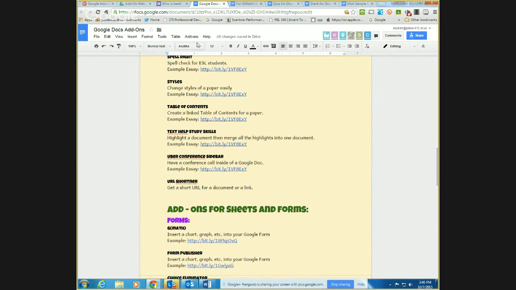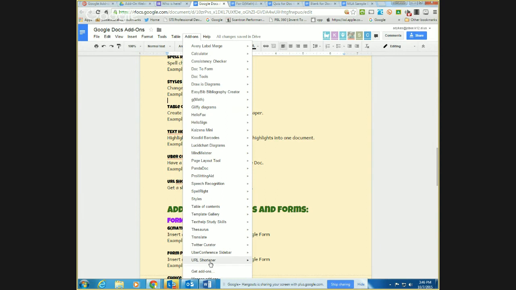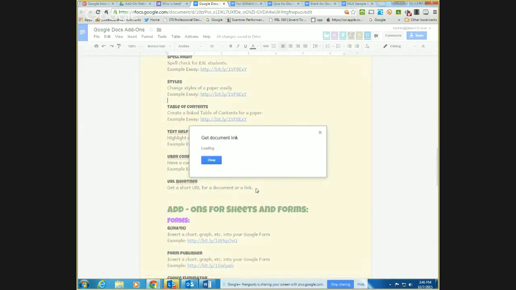URL shortener. If you go to add-ons, and you were sharing this document with somebody, that's a really long link. I'm a Bitly fan, but this is just as good. I can click that, I can get the document link, and voila, there's my short link. That's a lot better than that right there, in my opinion. So that's kind of cool.